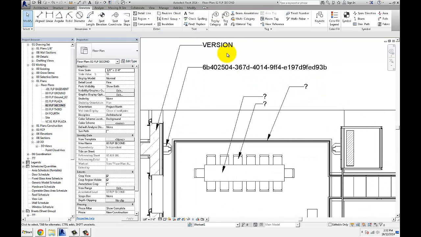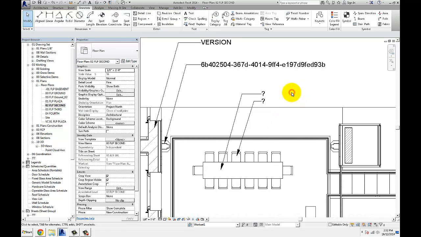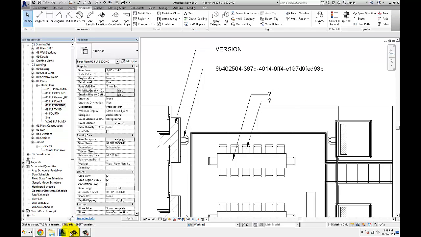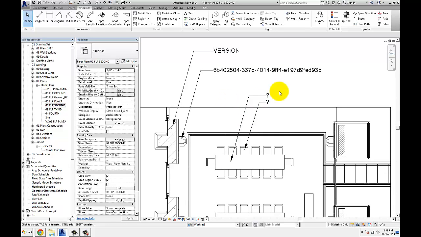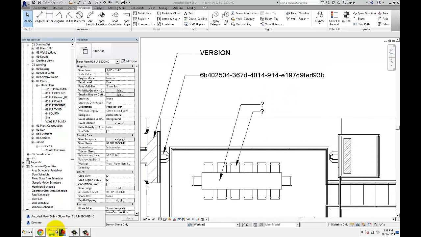So what I was able to do is get in there with the Dynamo plugin, and what I'm doing is filtering out all the keynote tags, and I'm looking for the keynotes that are tagging linked elements. And then within that, I'm looking for keynotes that don't have values assigned to them. So what that will do is it will filter out.